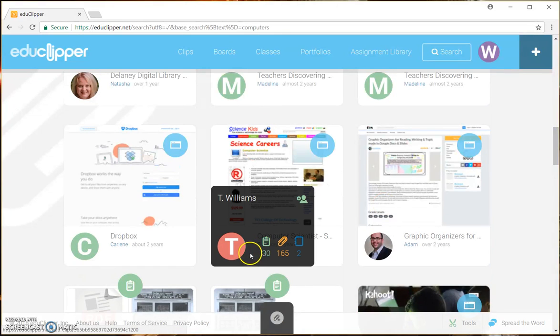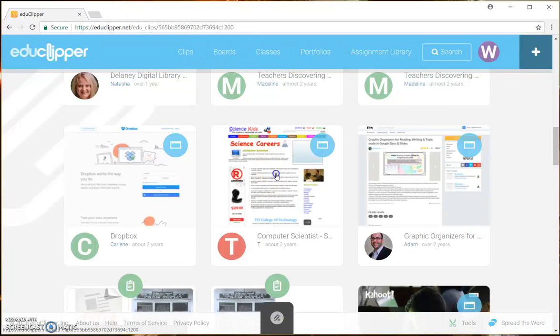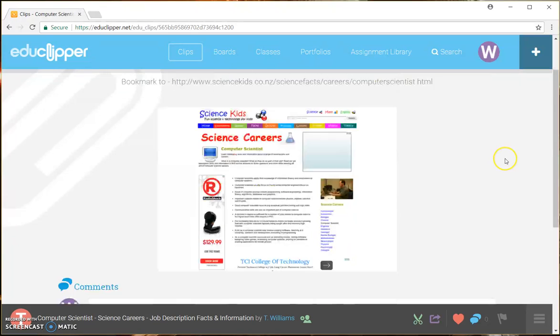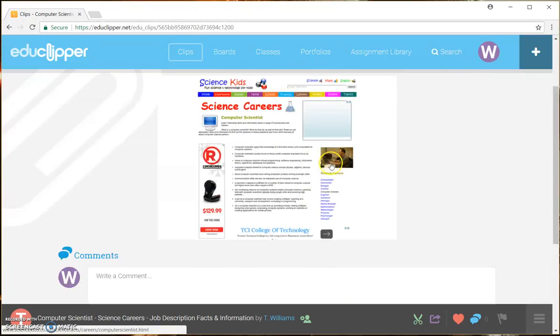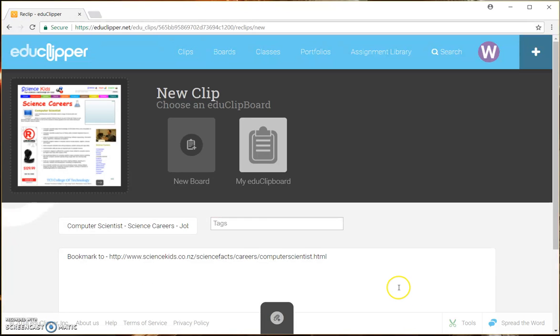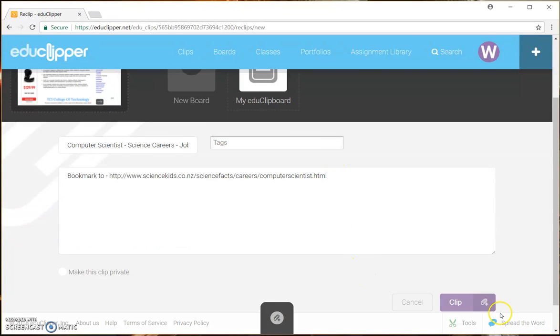It's computer science. I'll see what this one is here. So I'll go ahead and click on it. Computer science, science careers. And let's say, for example, this is exactly what I'm looking for. So I have the opportunity to go ahead and clip this right to my clipboard. So you can create new clipboards, or this is the default. It's just called my edu clipboard. So I'm going to go ahead and just select my edu clipboard, and I'm going to go ahead and clip it right on.